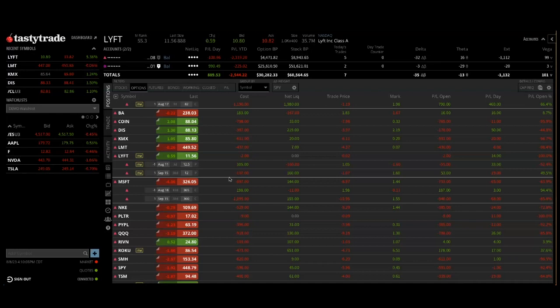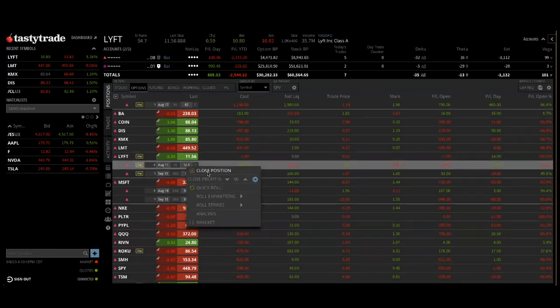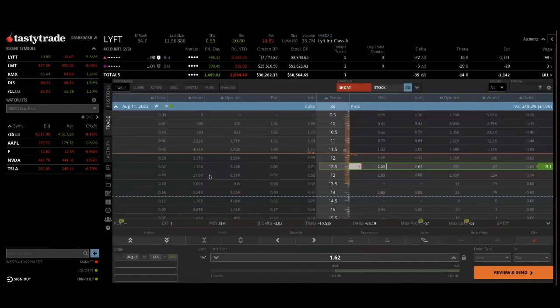If I want to close any one of these, all I have to do is right click on that contract and then do close position like that. And it takes us to the closing screen right here. Okay. So if I can direct your attention to the bottom left again, this is the order details. This doesn't mean that it's Bitcoin. BTC stands for buy to close.